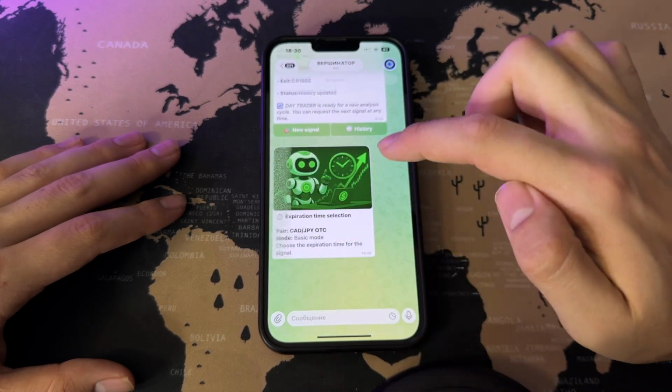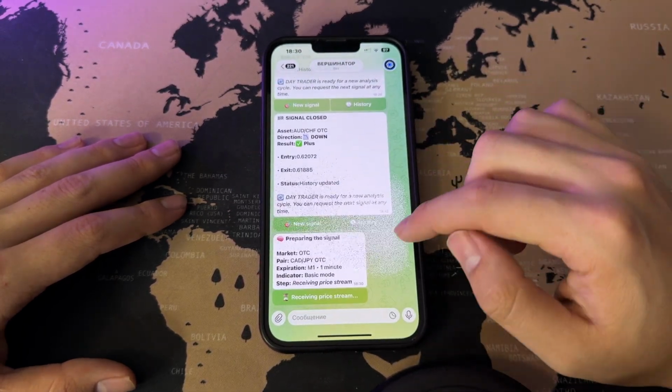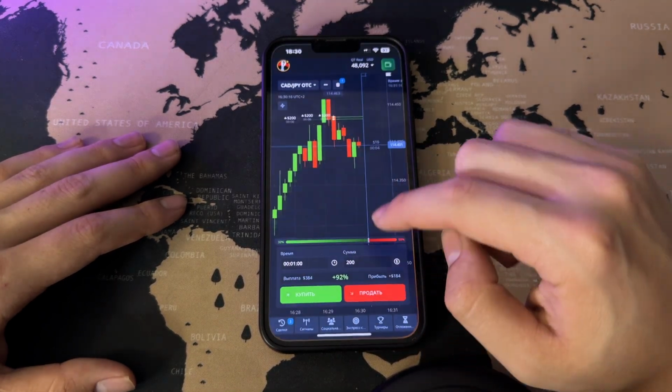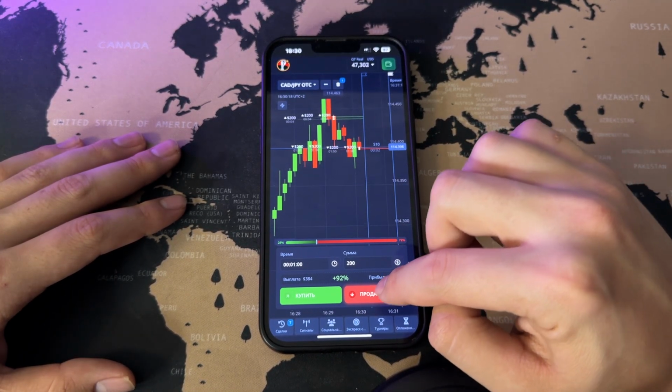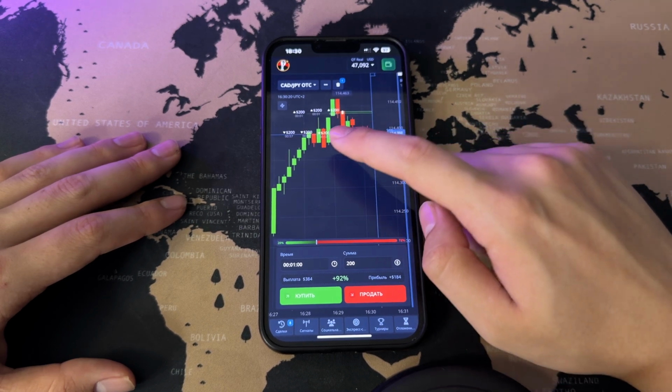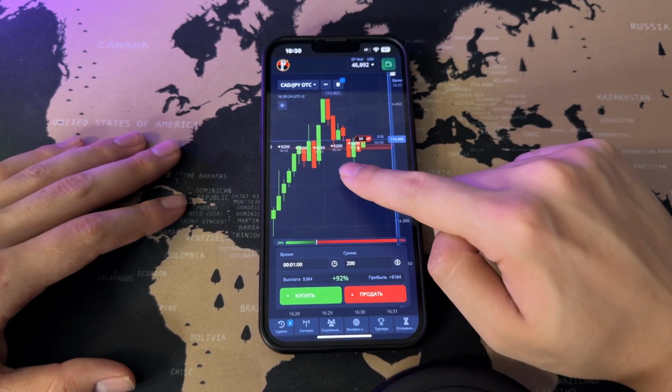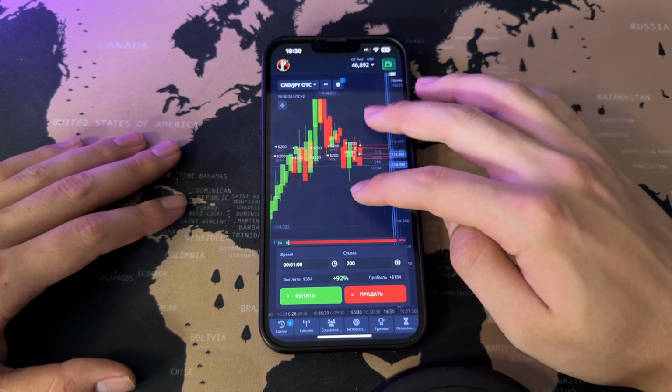Click M1, 1 minute, confirm request, and wait for the signal from the AI. You see down, and let's go. I make down. Look, I'm open 6. Oh my god, 6. Yeah, I'm open 6 steps for down.